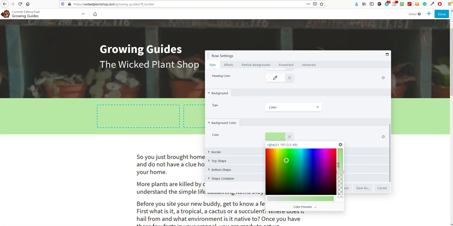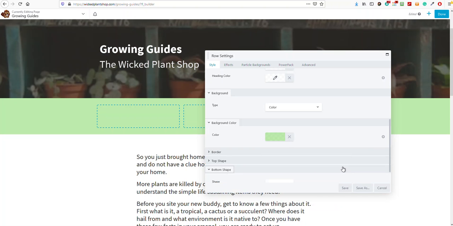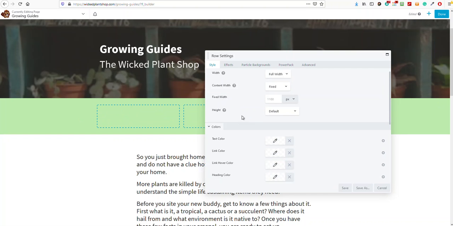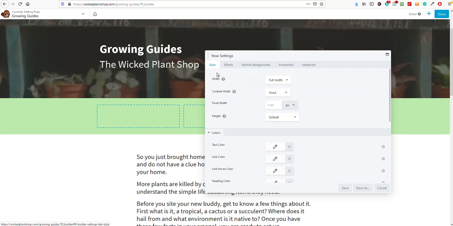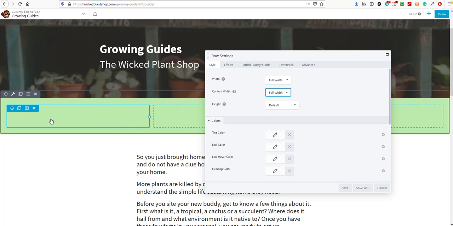You can see I did this with a gradient. So I slide that down. And so here I've got a full width row. You can see it's green, full width. But the content right now is fixed width. So if I scroll back up, here I'm still on Style. Full width row, content is fixed width. I'm going to show you here. I'm going to go ahead and make the content full width. So now it goes all the way across.